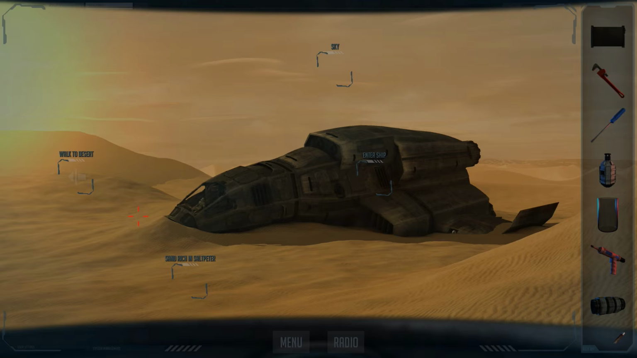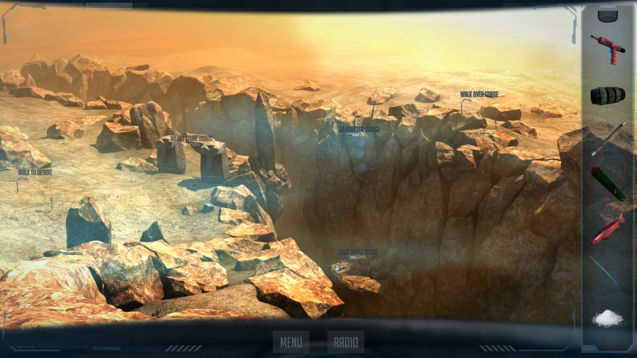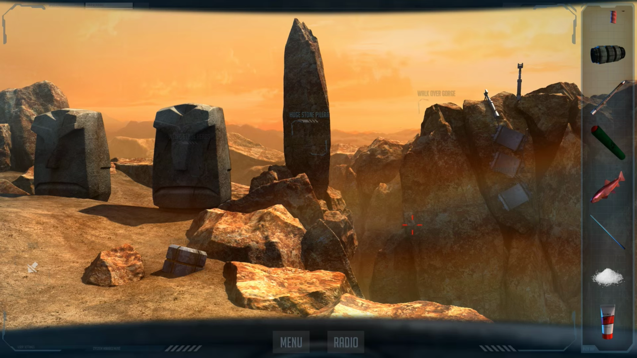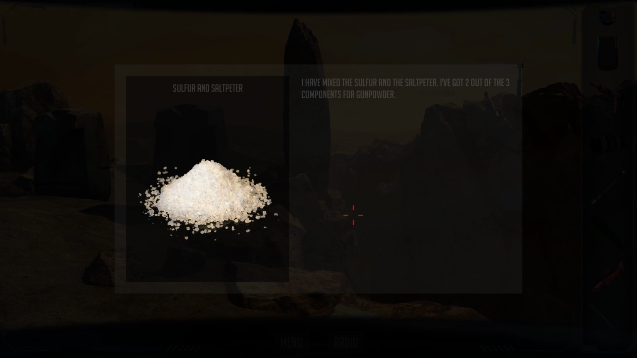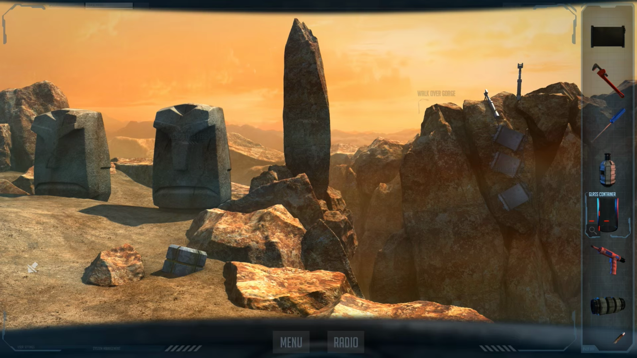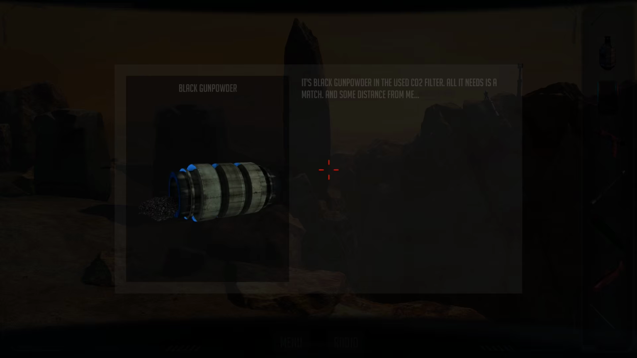Let's go check out Morningstar. I mean, this saltpeter... Oh, so I can just take it. Can I use the saltpeter? If I'm going to move this... With sulfur? Alright. For gunpowder. I don't want to light that. I don't know what else goes in the gunpowder. Sulfur, saltpeter... Carbon? It's black gunpowder. All we need is a match and some distance.